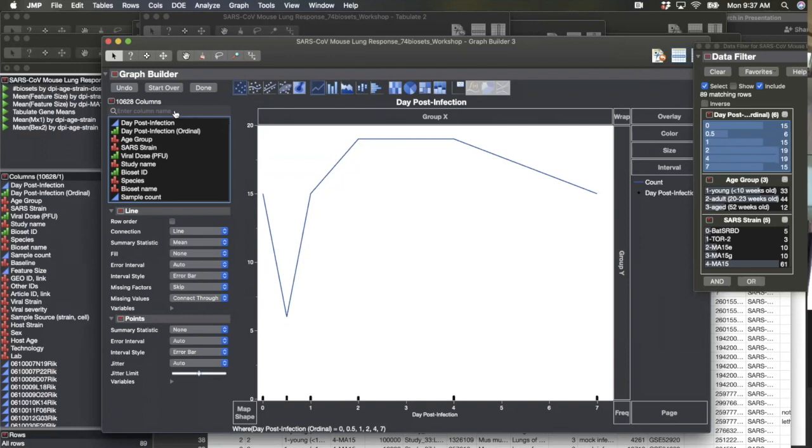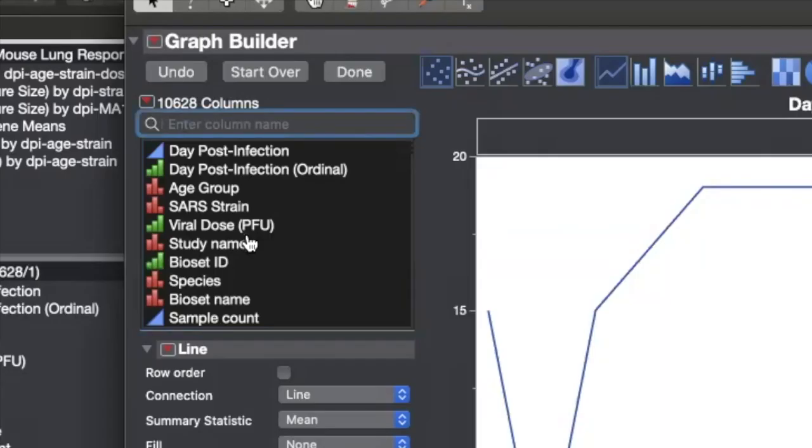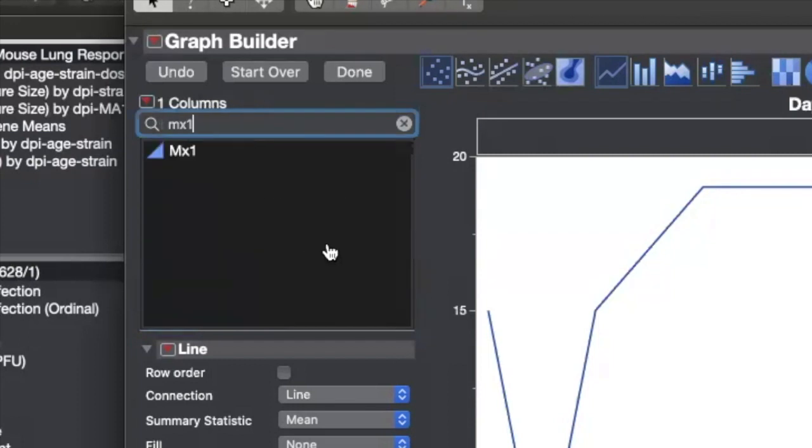Now what I want to do is find that gene, MX1. So I'm going to go to my Finder menu up here, click on this, and type in MX1. It might take a while, and the faster your computer is, the faster it's able to find this stuff. So hopefully everybody's MX1 has come up.